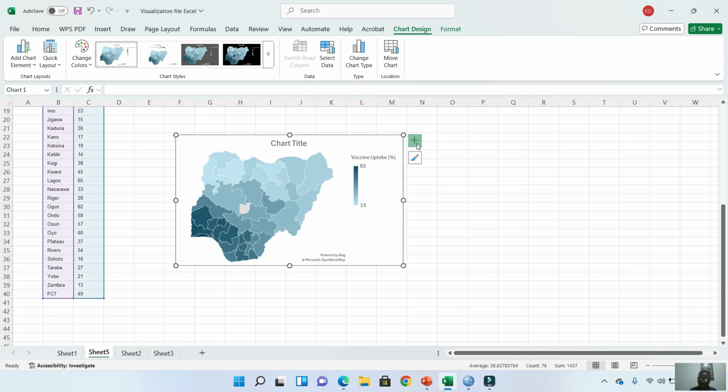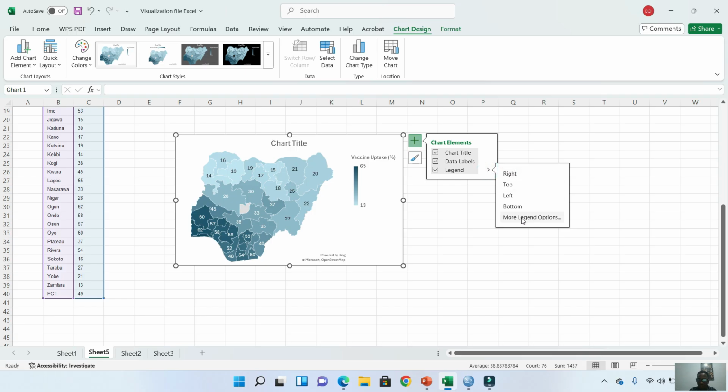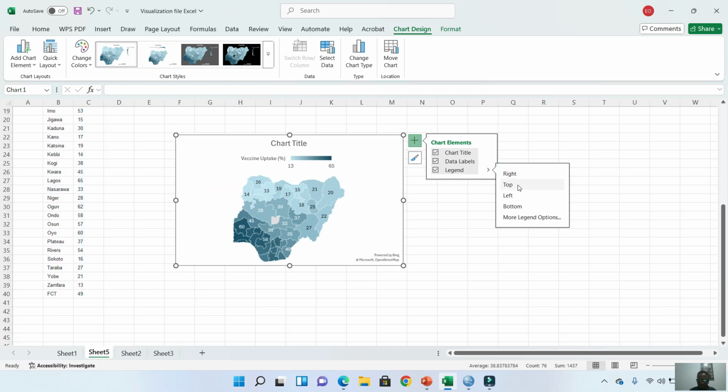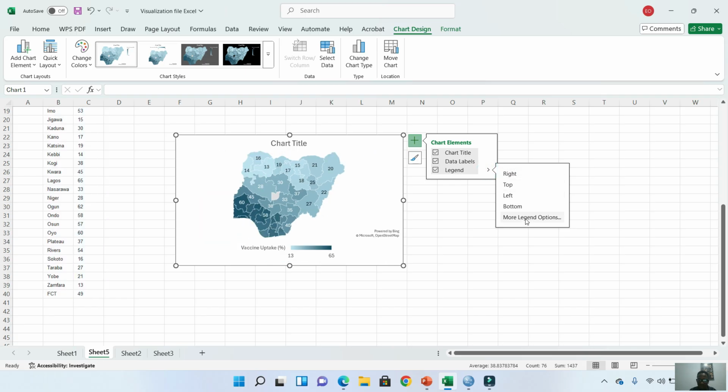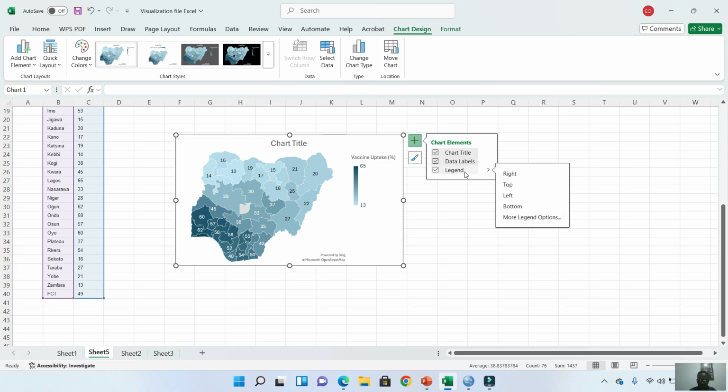You can add elements, anything you want to add, like data labels. You see, you can add it like that. All of these things, people, you can add more, like a legend. You can determine how you want it to appear. You can add labels. Click on this label further. You can click on show. You can click on more data label options. You can select that.